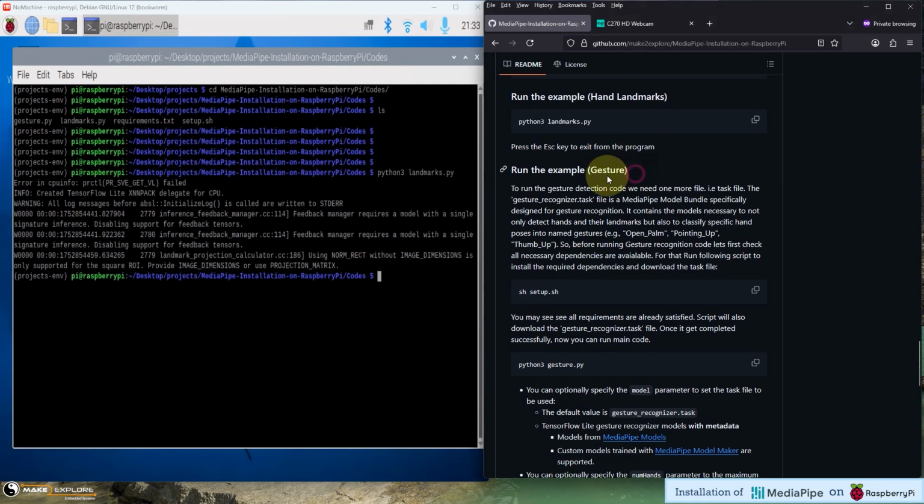Now the next example is gesture detection. As mentioned here, to run the gesture detection code, we need one more file, that is the task file. The gesture recognizer task file is a MediaPipe model bundle specifically designed for gesture recognition. It contains the model necessary not only to detect the hands and their landmarks, but also to classify the hand poses into gestures like open palm, pointing up, thumbs up, etc. So before running the gesture recognition code, let's first check all the necessary dependencies. For that we have to run the script file which we have given here. You can run this command.